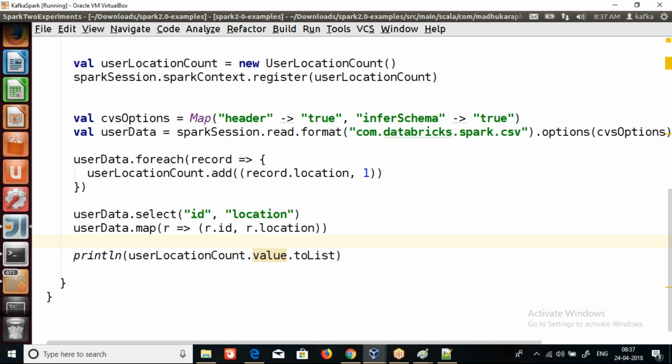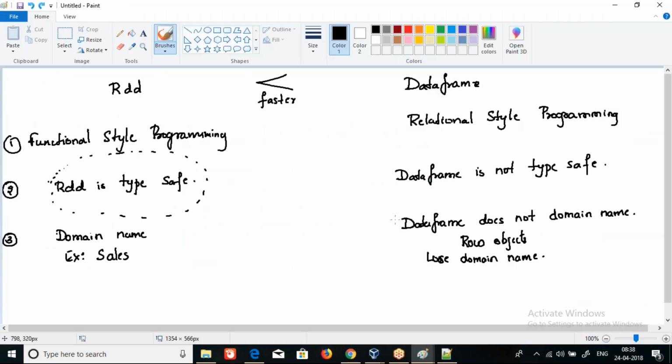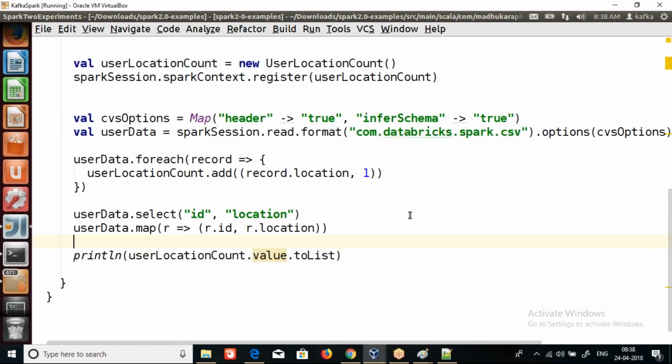Bring back the good things of the RDD. Functional style programming is one, and type safety is the other one. So I hope why Dataset API is clear here. We get back all these good things in our Dataset API. So with this we will wind up the session and we will continue tomorrow.